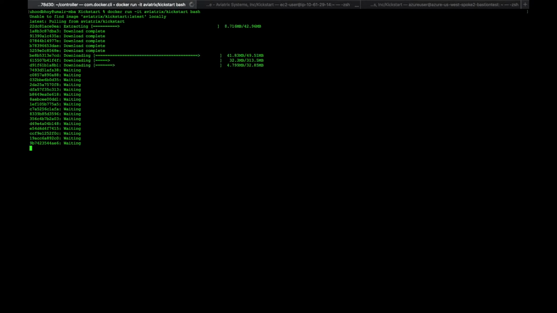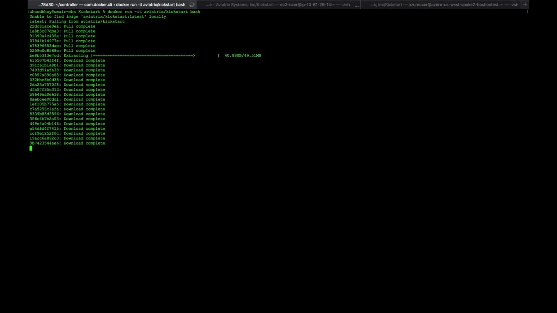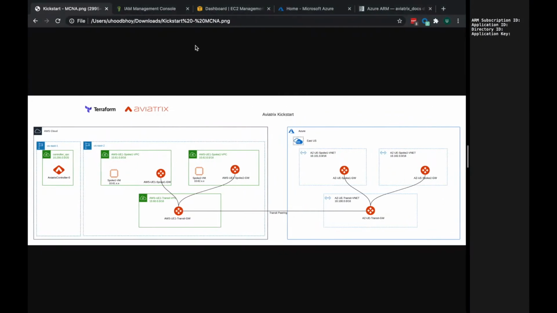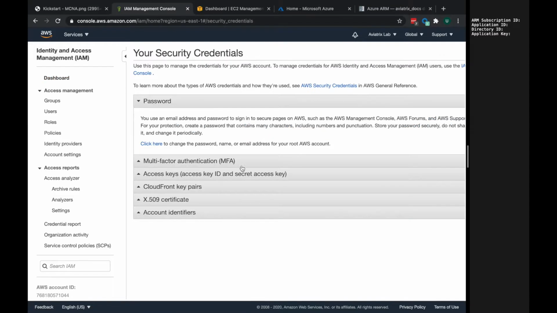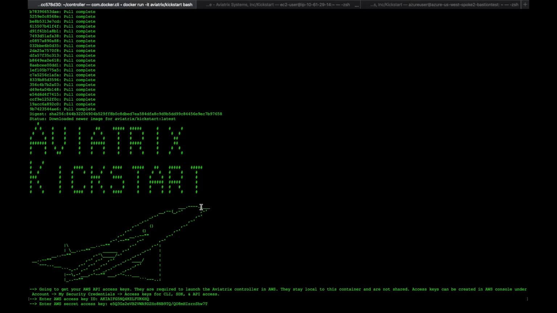The first thing to do is run the Docker command to retrieve the Docker Kickstart image and run. Then we're prompted for our AWS access key ID and secret access key. These can be obtained from the AWS console under My Security Credentials.